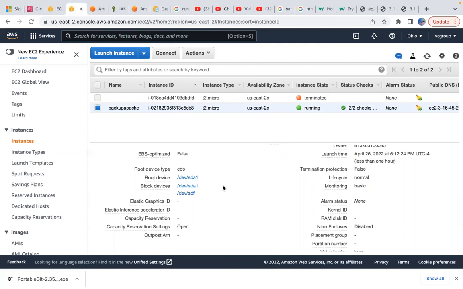And if we want to take a backup, we will have to create two snapshots, one snapshot for each volume, use those two snapshots to create an AMI, and use that AMI to rebuild this server. Any questions from anybody? So we can add volumes to backup Apache only, or that instance?